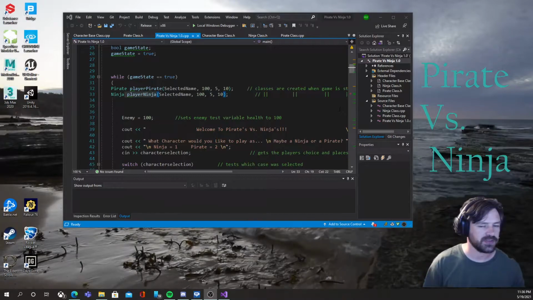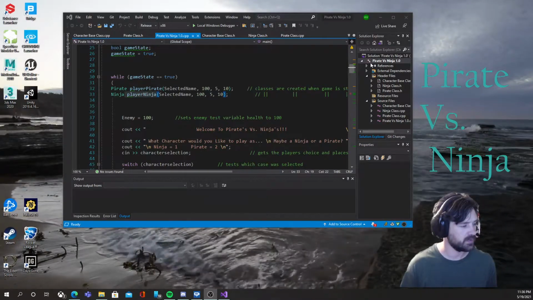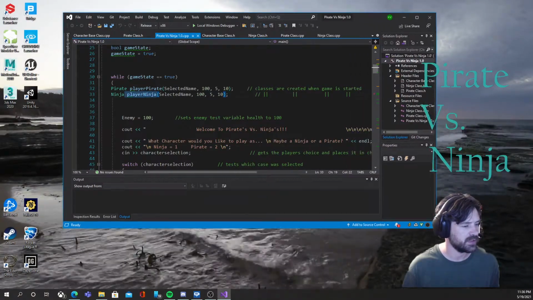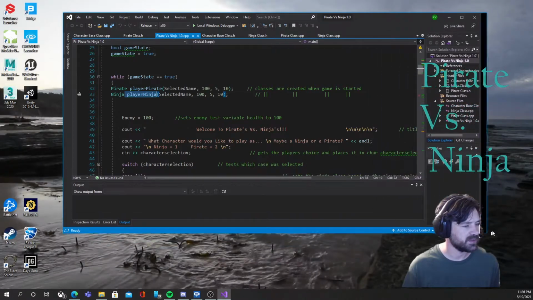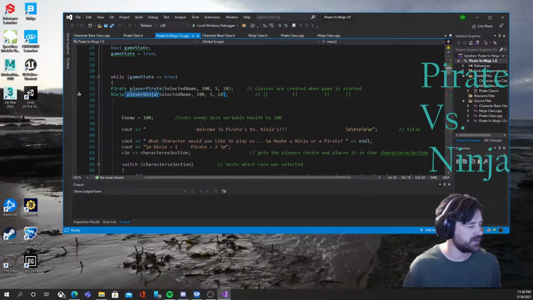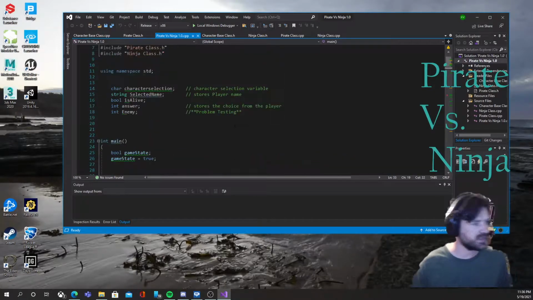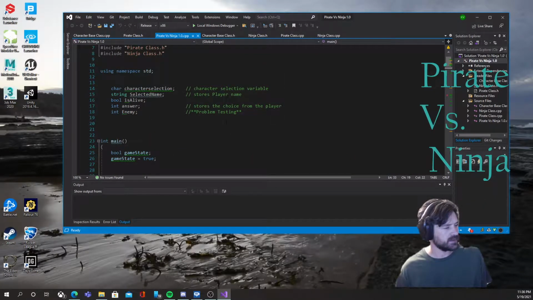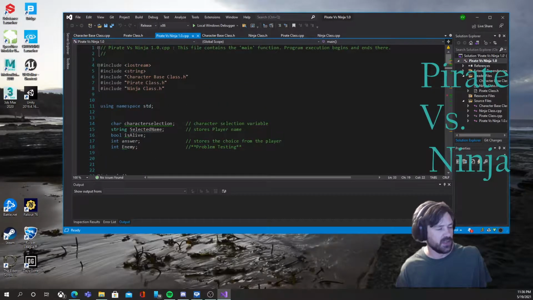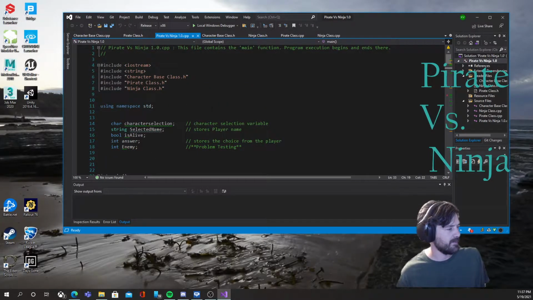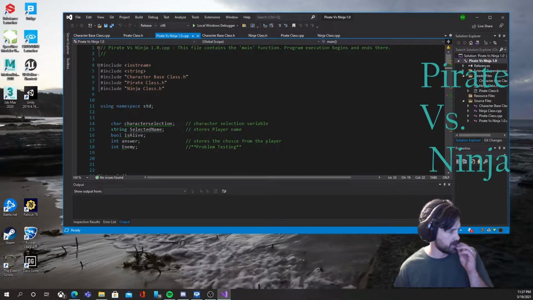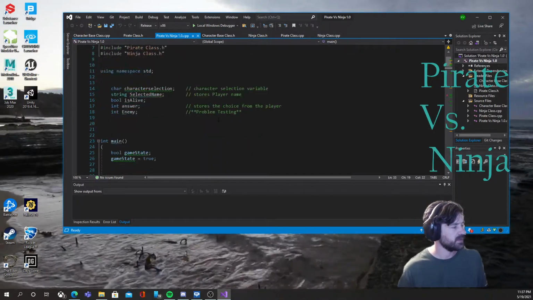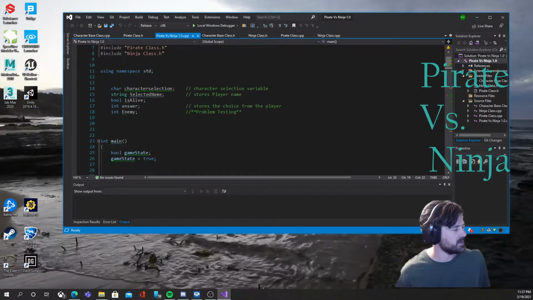I'm going to treat this like a Scrum or Agile overview, just because I've gotten used to that. So this is my project, Pirates versus Ninja. It's going to be a text-based game, since that's all I know how to do, and considering it's C++, you know. So here we've got the global variables.